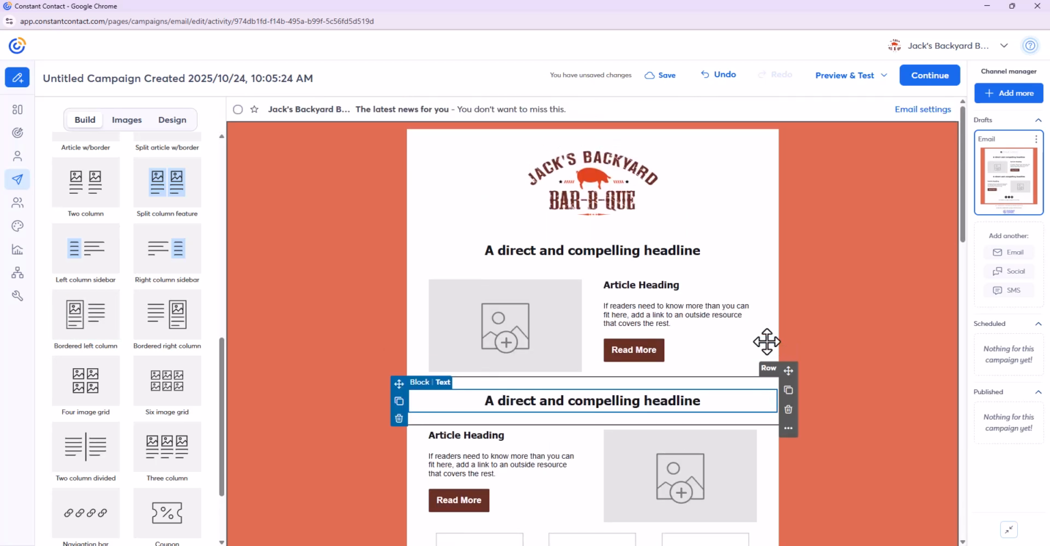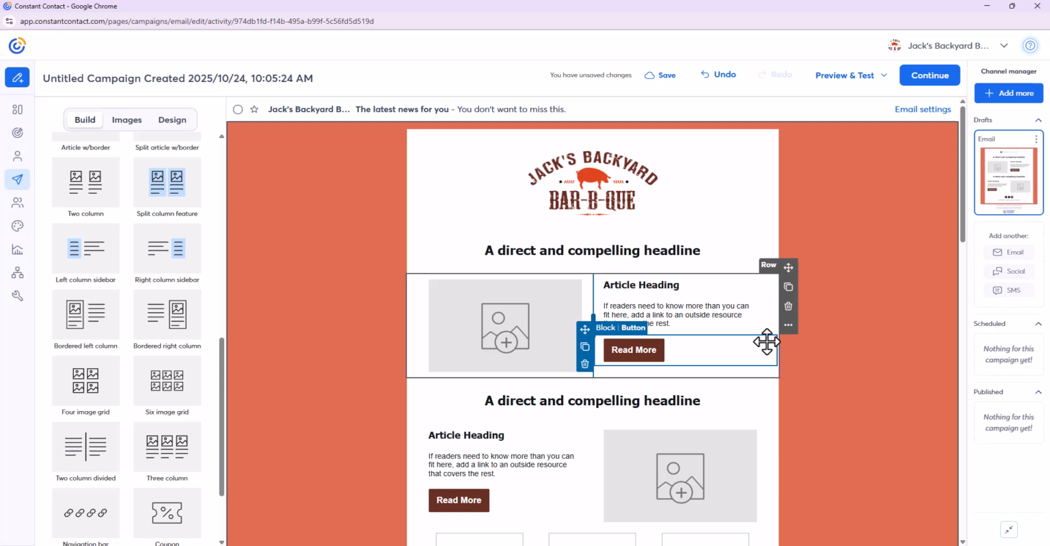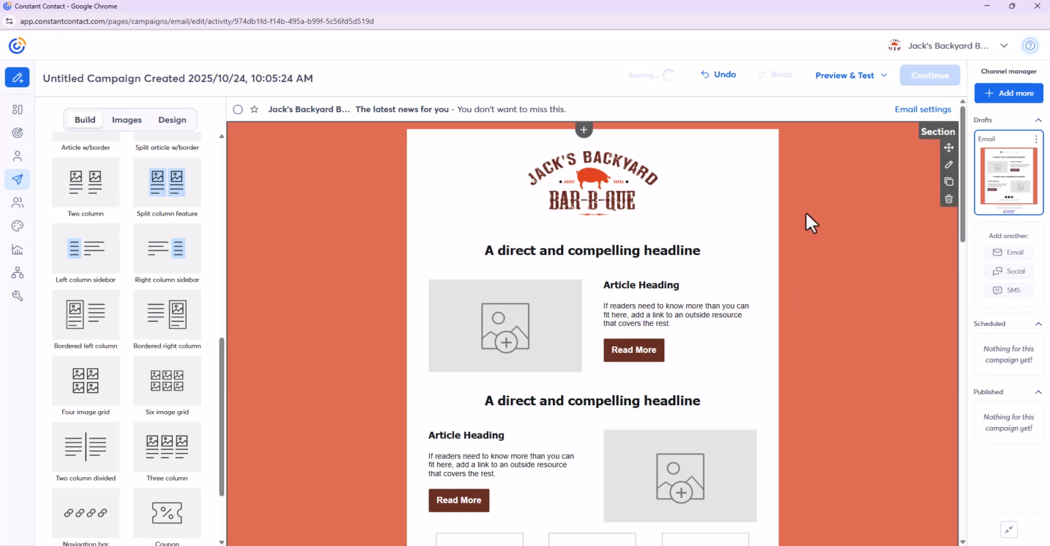But once you design the template to look like a newsletter or whatever your content is, the rest of the process is exactly the same as we went through. So you're not limited to promotional emails or anything like that. You can really use Constant Contact for any sort of email content you want to send out.